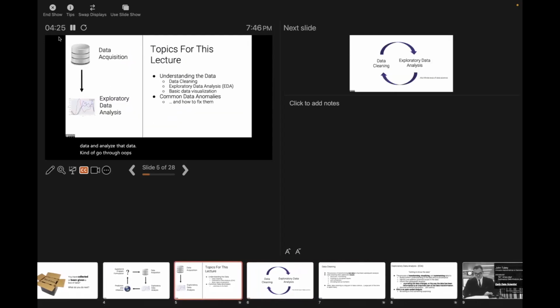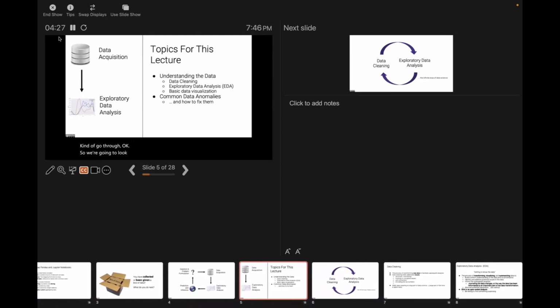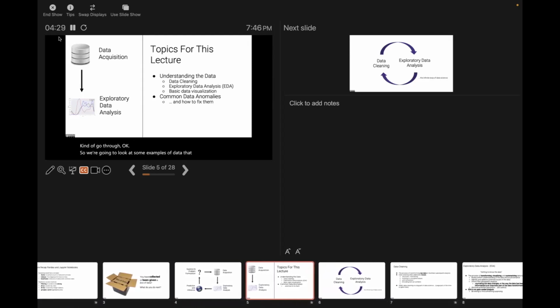Okay, so we're going to look at some examples of data that I uploaded to Canvas, try to understand what kind of data we're looking at, do some data cleaning, and then maybe a little bit of data manipulation. Then we'll understand some common kinds of problems with the data, or common data anomalies, and how to fix them.